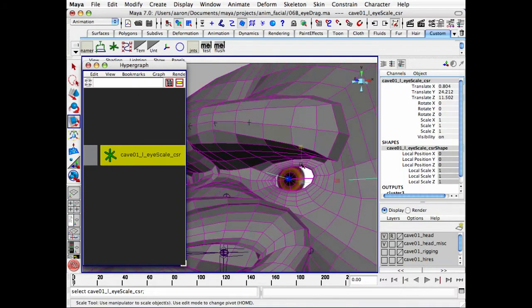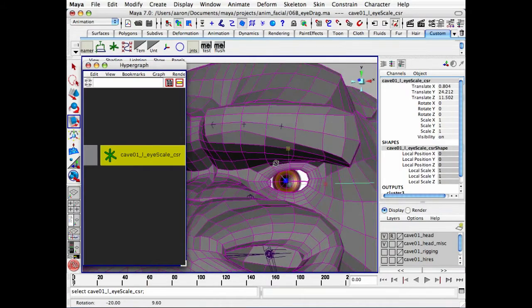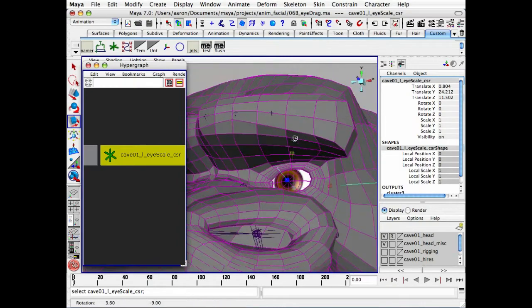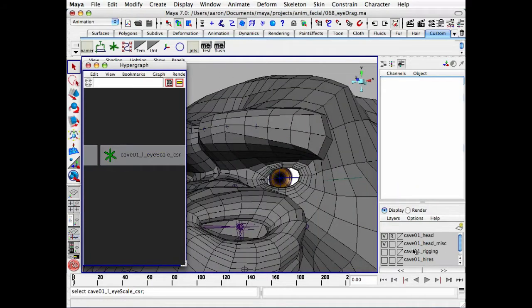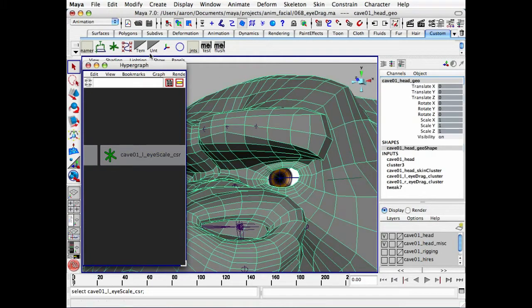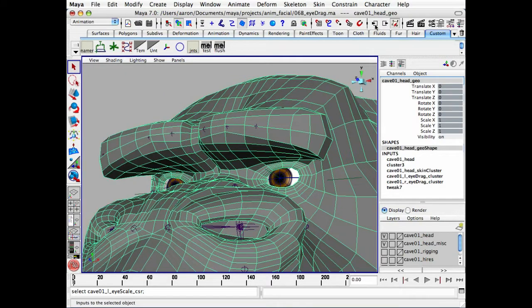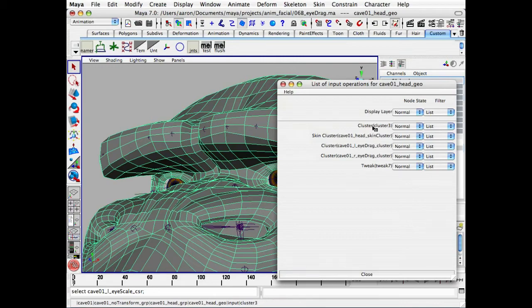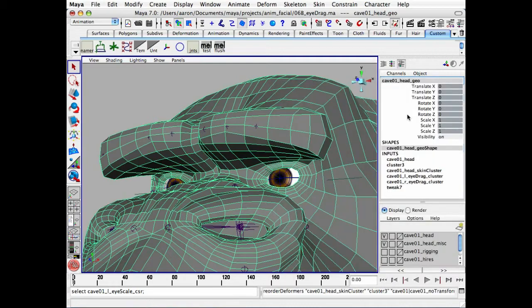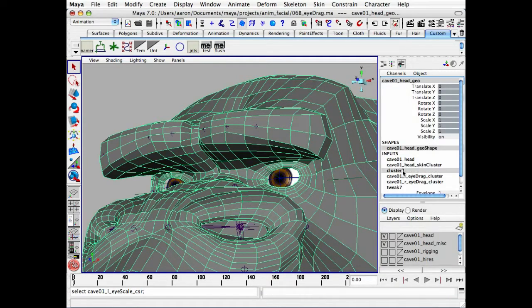Now it's a matter of painting the fall off of this cluster, and we could easily extend this cluster to include more vertices. We'll do that. First I'm going to select the geometry here and change the deformation order. So with the mesh selected, click on the inputs icon and click on the all inputs at the bottom and drag this cluster beneath the skin cluster. Just quickly rename this cluster.